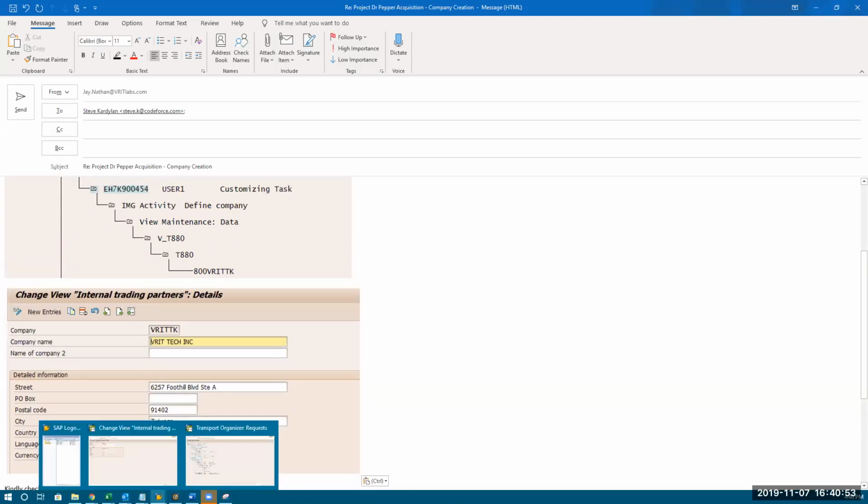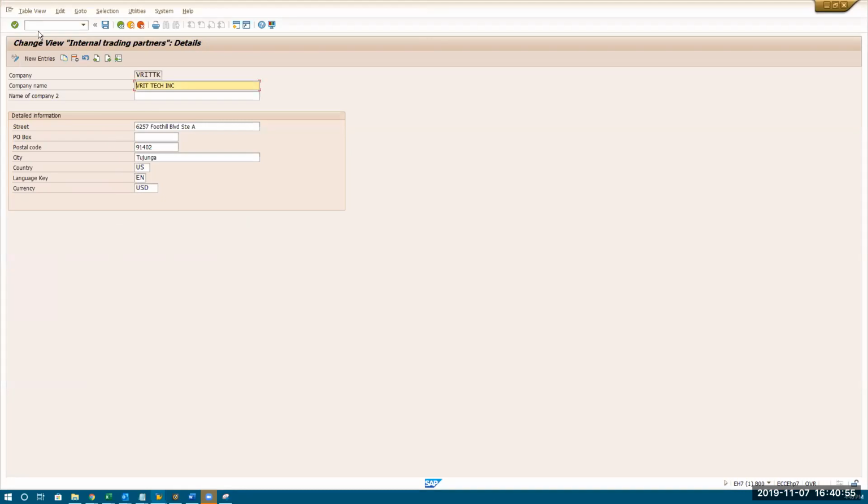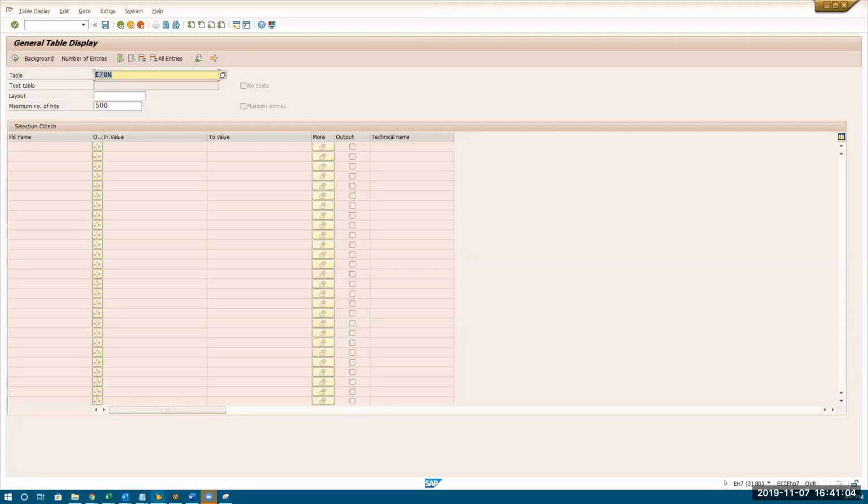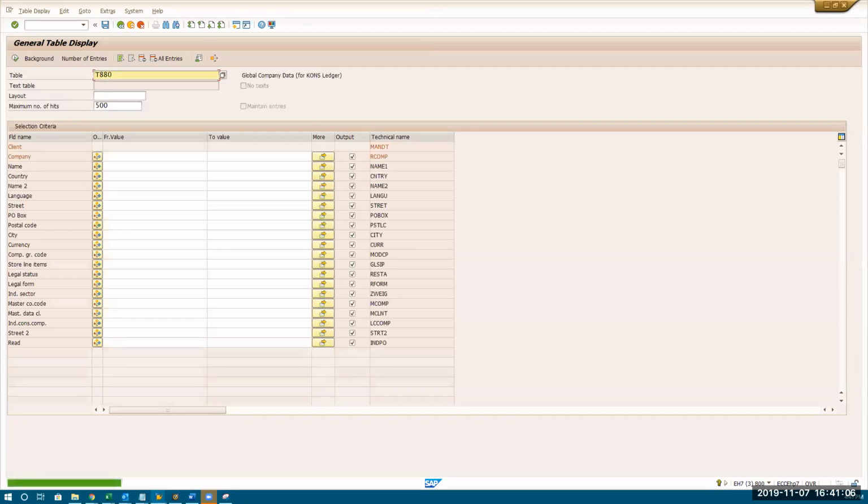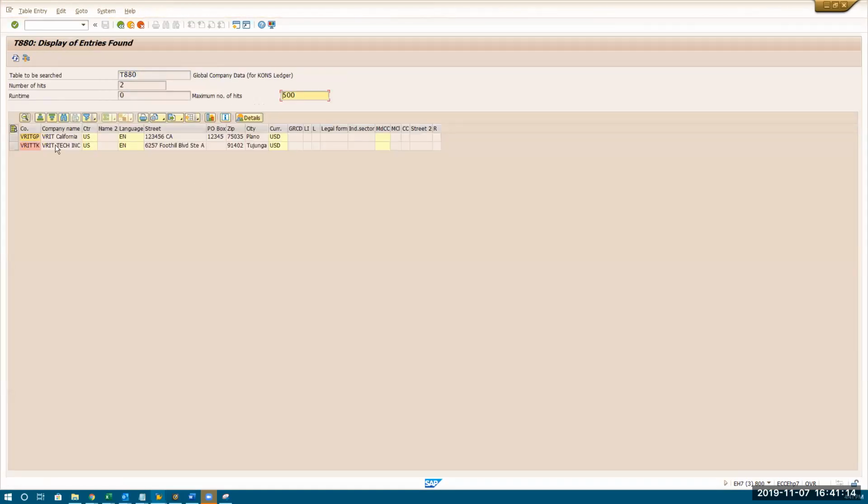I can send this table details, right? I can go to the table and show him that, hey, okay, what's the table name? T880. Why is it called T? Because it's the configuration table, right? Yeah, right. I can also send this information to him.